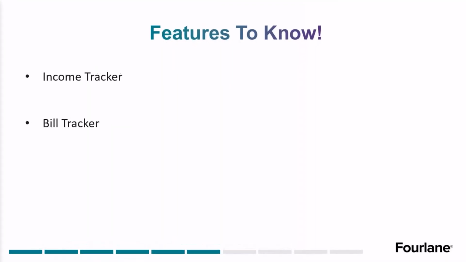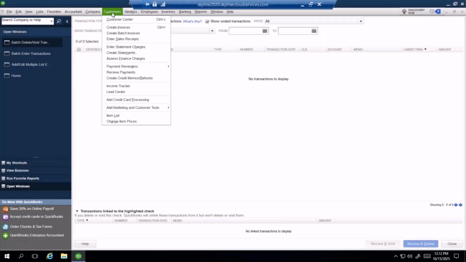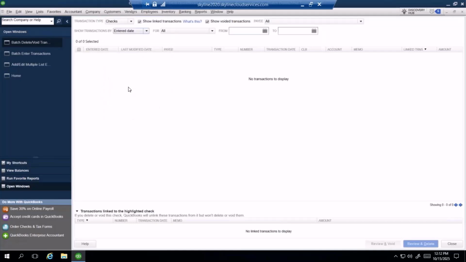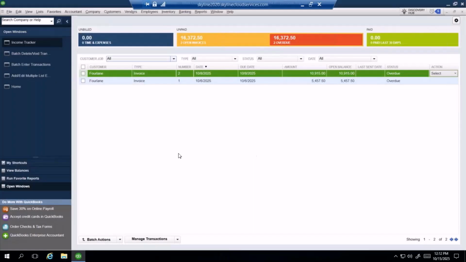Continuing on with some of my favorite features here, now we want to discuss income and bill tracker. These are great snapshot view areas that allow you to see consolidated sales or expense information for your customers and your vendors. If I come in here to my customers tab first, you can see here I've got the option for my income tracker. One thing to note is if you are using multi-currency, QuickBooks does not allow the income tracker to be used because it can't work to do that conversion rate on this screen.